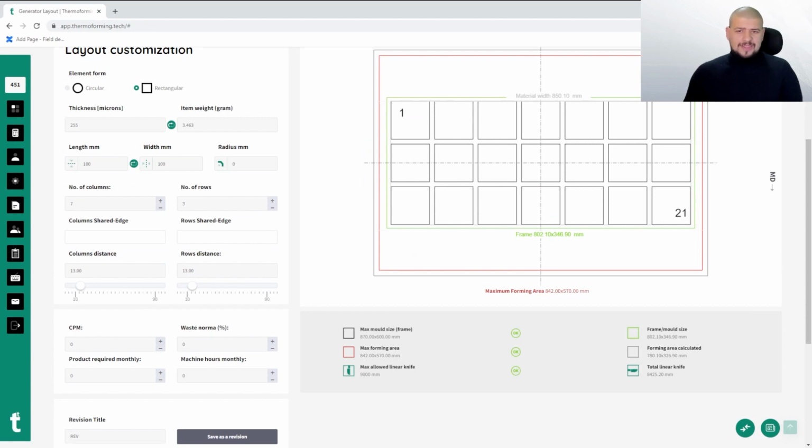Every thermoformer has a limitation for the mold size. It is affected by multiple parameters, including the beam size, chain spreading, columns distance. You can never use 100% of the mold for forming. You always need some additional space. So here, for example, the maximum mold size is 870 by 600.